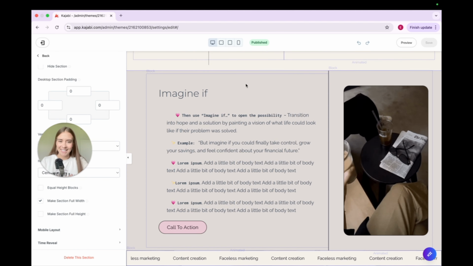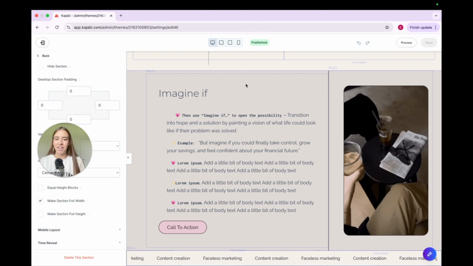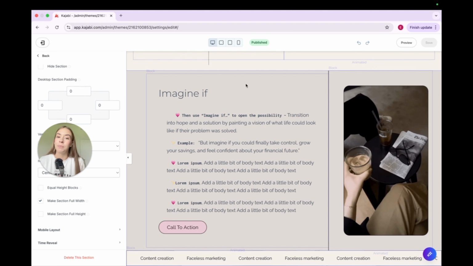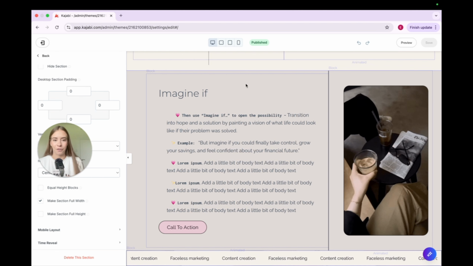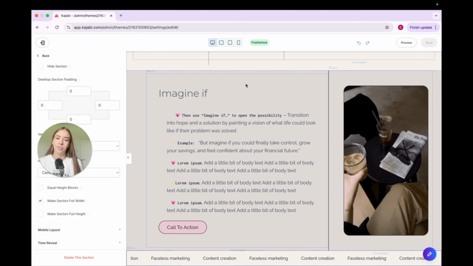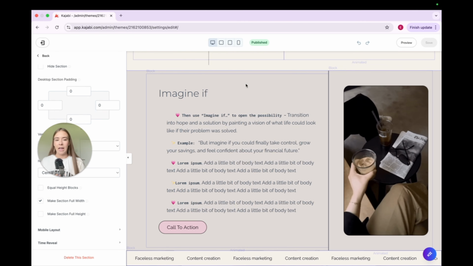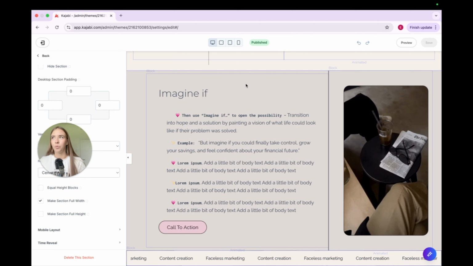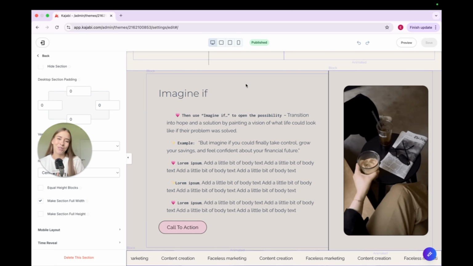Then in the second section, I would say imagine if, where I would open the possibility for them to feel different. So it means that if they're tired of their 9 to 5, I would tell, okay, you can feel really different. You can work remotely, you can work from anywhere else, and you don't have to go to the office. Basically what I'm saying, if you sign up to my course.